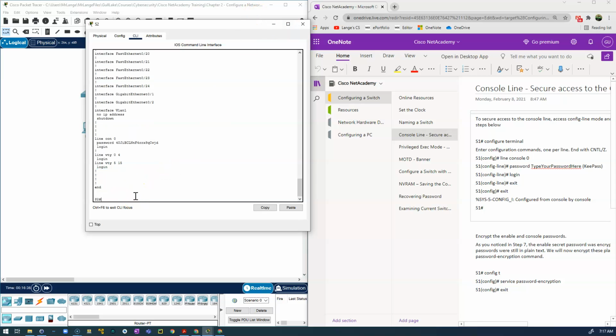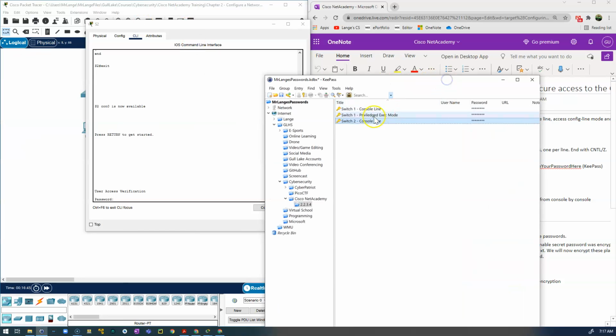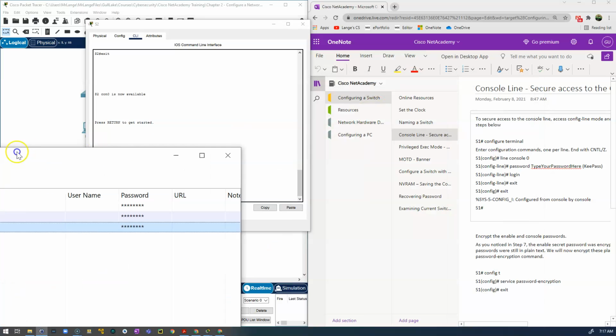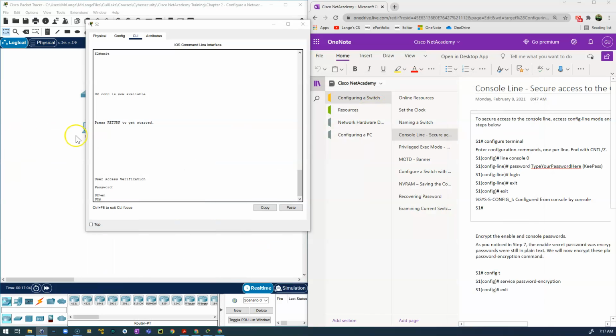Well, let me demonstrate. I'm going to exit out of the console and press enter to get back in, and you can see that it is asking me for my password. I'm going to go over to my KeyPass, double click on the asterisk, right click in the command line interface, press enter, and now I'm in my switch. I do want to enable to get into the privileged exec mode, and you can see that by the hashtag, and I could get in that without a password.